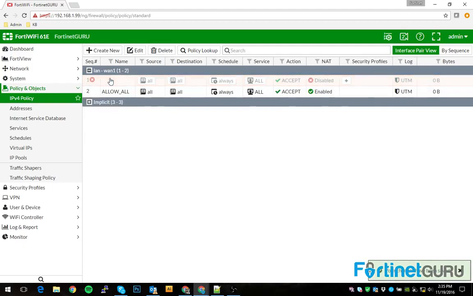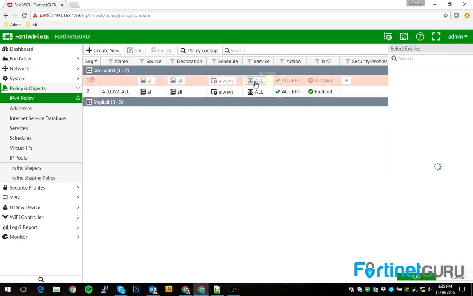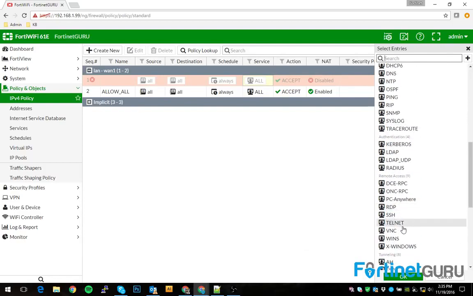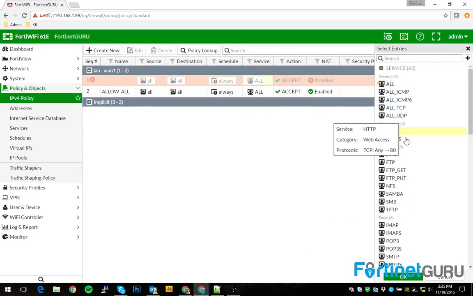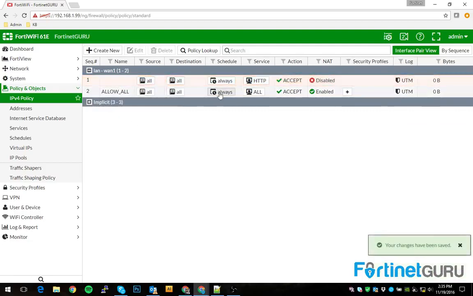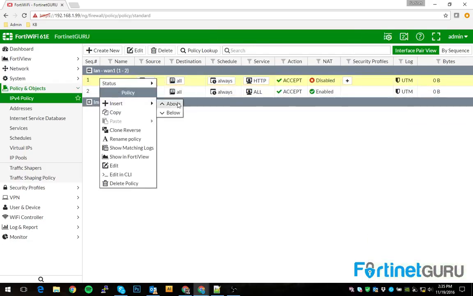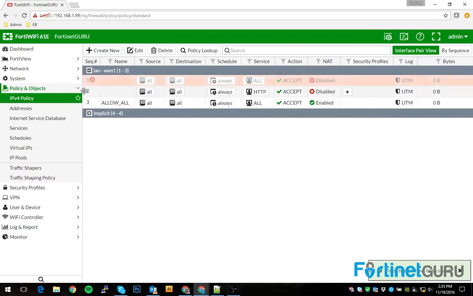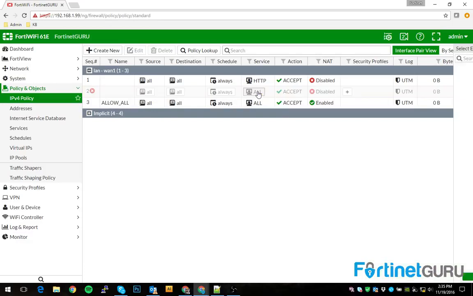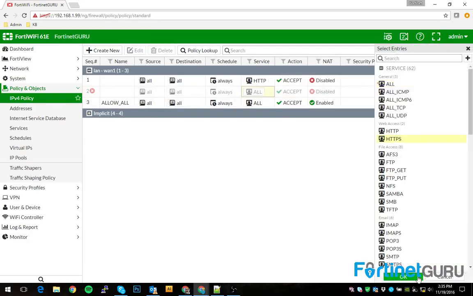And then I'll insert a policy above it. Well, this one will do HTTP. And then I'll do one for HTTPS.